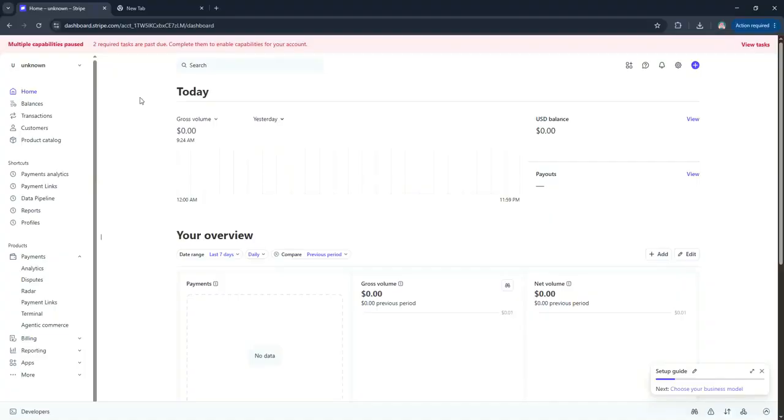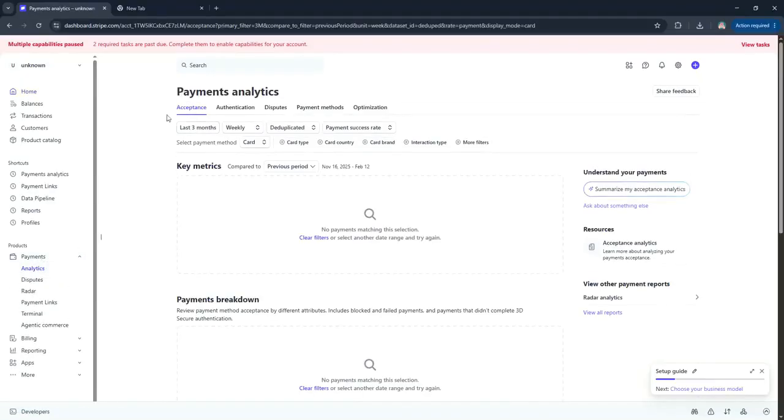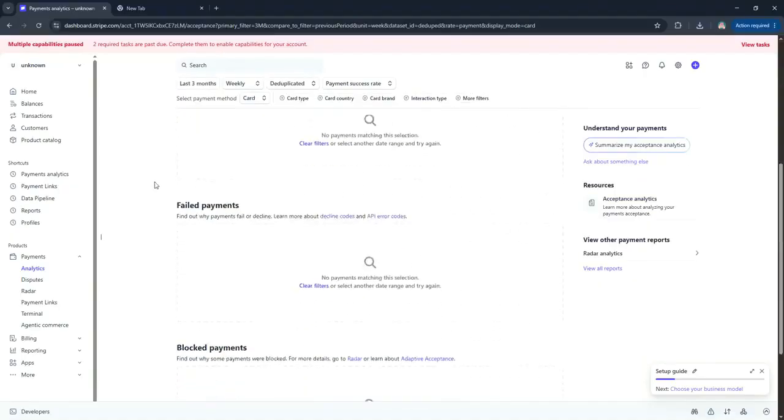In the dashboard, you'll see a menu on the left side. Click on the Payments tab to view all your recent transaction activities. This area gives you a comprehensive view of successful and failed payments.